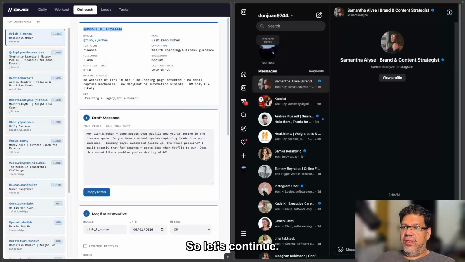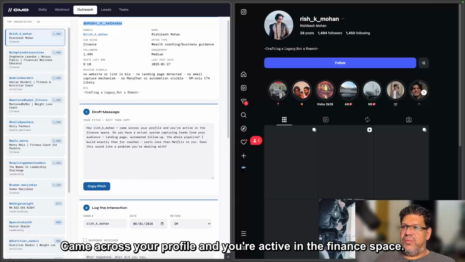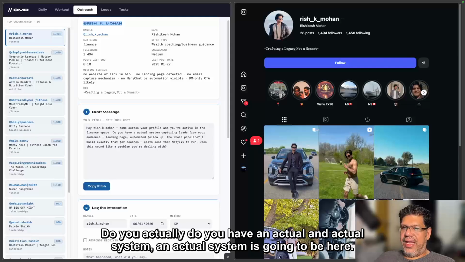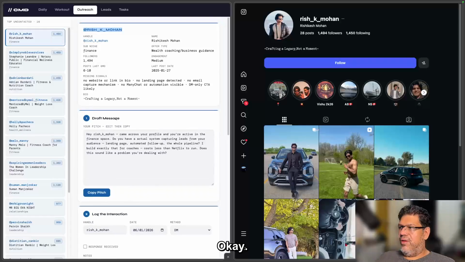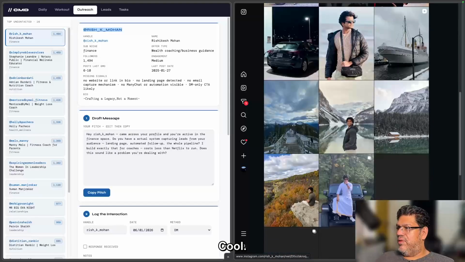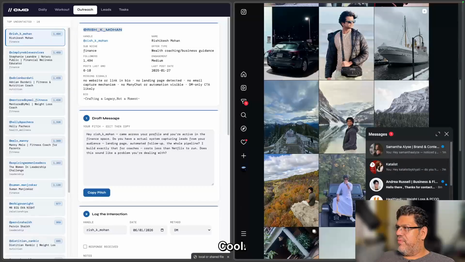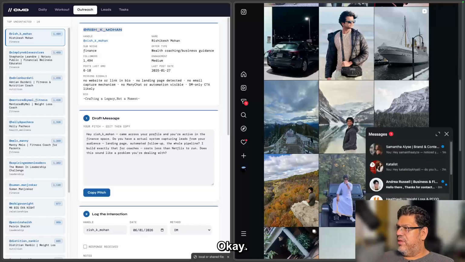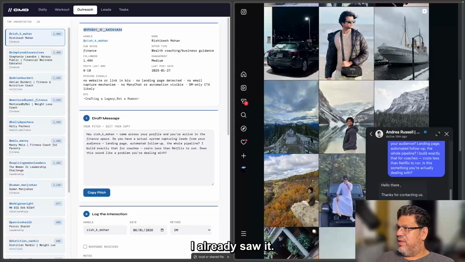Okay. Came across your profile and you're active in the finance space. Do you have an actual system? Sounds okay. So Rish K Mohan, crafting a legacy, not a moment. All right, cool. I hate when it shows me I have a message and there's no message. Oh, okay, I guess it's this. I already saw it.